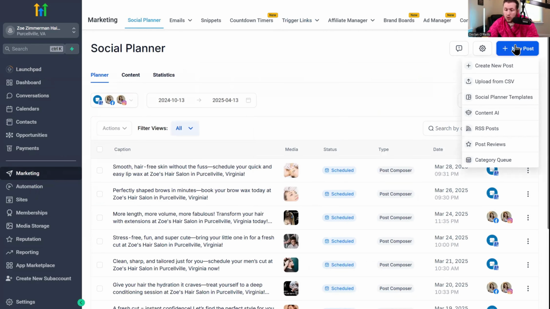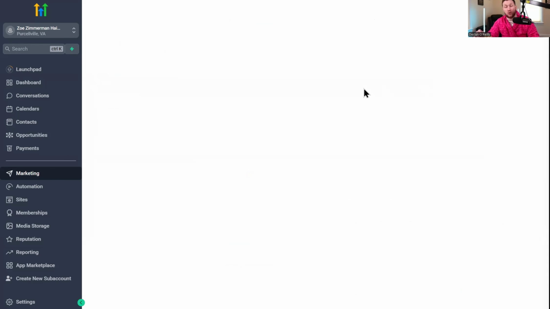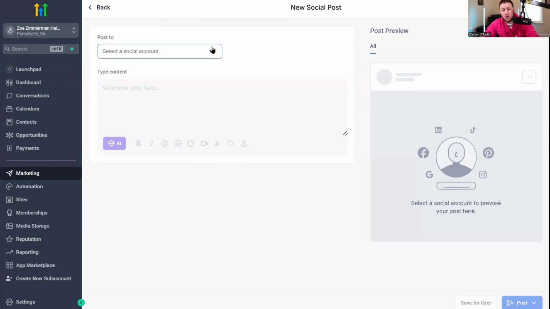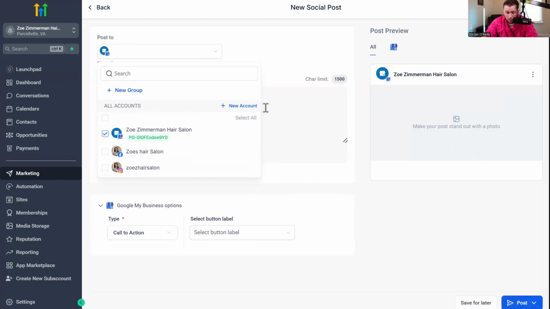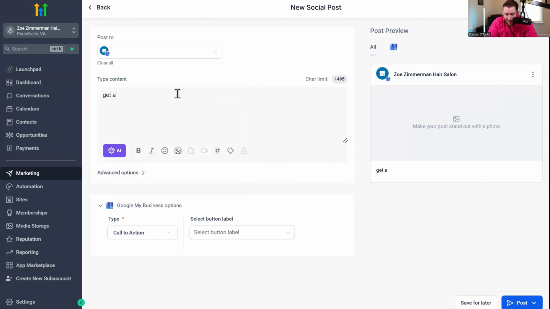This is really cool because you can create posts and use ChatGPT to generate and get any image you want, and you can schedule this. So we can click right here. We go, okay, we're going to do this. We're going to do get a new haircut here. How cool is this? And again, you can literally schedule this stuff or you can post it right now.